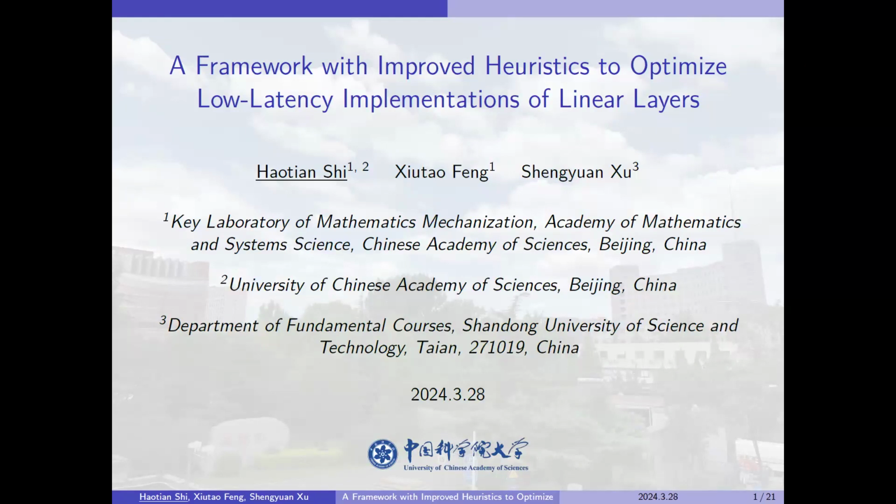Hello. Thanks for the introduction. This is a joint work with Xiutao Feng and Shengyuan Xu. This presentation is divided into 4 parts: the background knowledge, the state-of-art heuristics, our method, and its applications on some matrices.